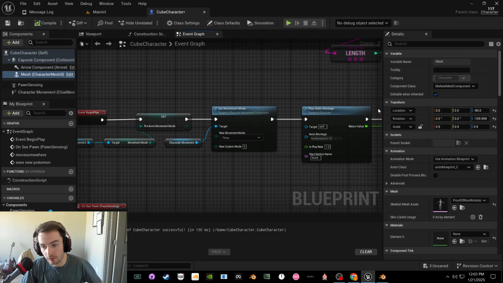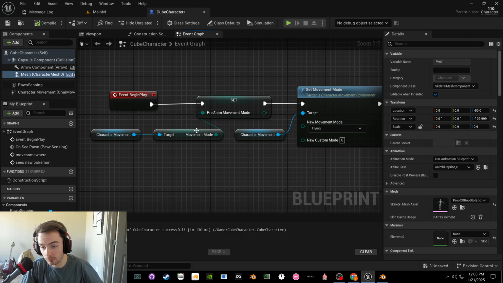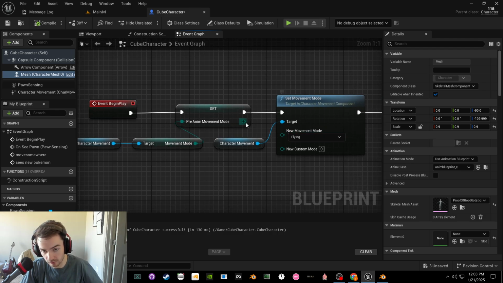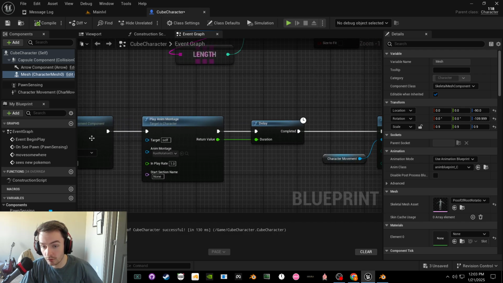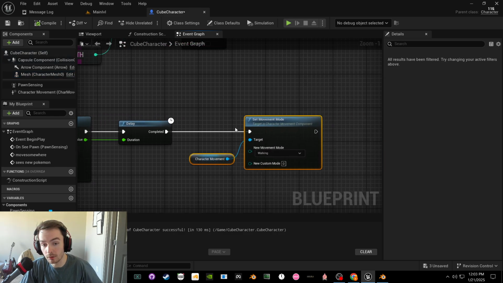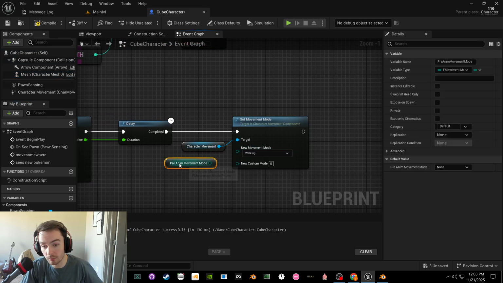One thing you might want to do, though, is before the animation, you want to store how the character is moving. So you just do character movement, get the movement mode, which is what we're setting here. It's this enum variable, and set it. So we want to store it. And then we make him fly so that the animation works, and then we make him no longer fly. But what you actually want to do is not make him no longer fly. You want to bring him back to whatever he was doing beforehand.